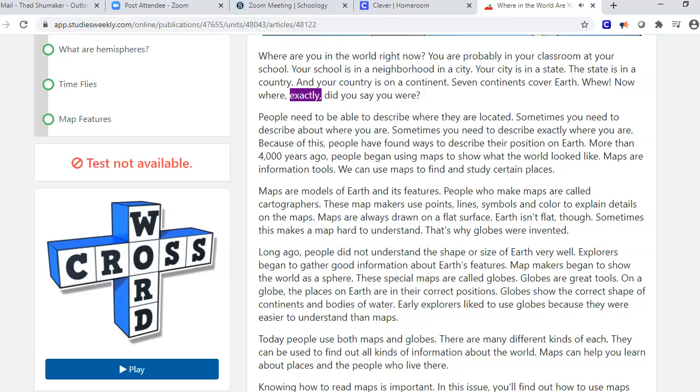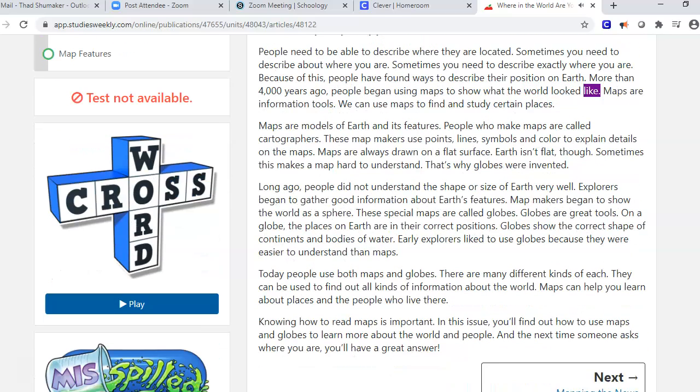Now, where exactly did you say you were? People need to be able to describe where they are located. Sometimes you need to describe about where you are. Sometimes you need to describe exactly where you are. Because of this, people have found ways to describe their position on Earth. More than 4,000 years ago, people began using maps to show what the world looked like. Maps are information tools. We can use maps to find and study certain places.